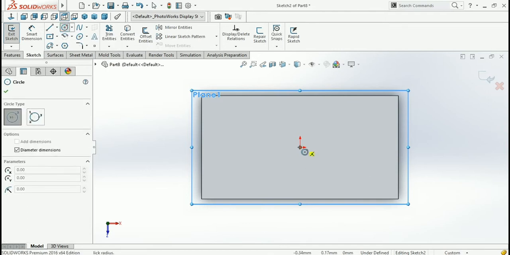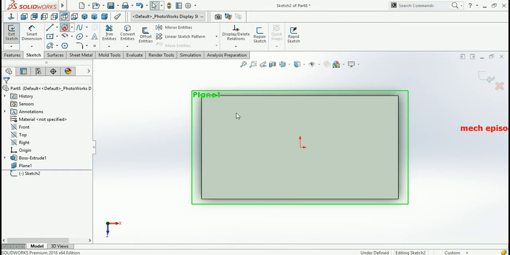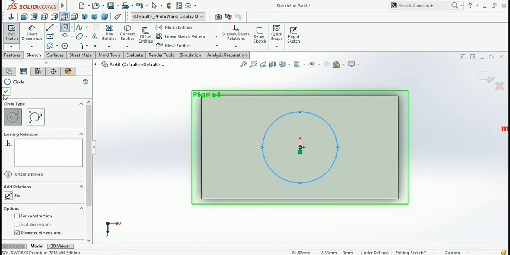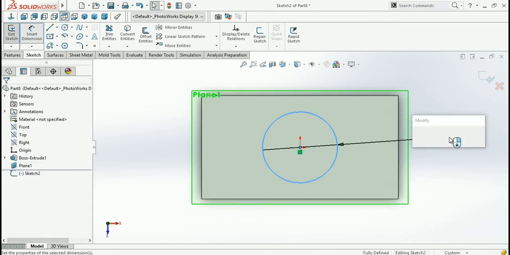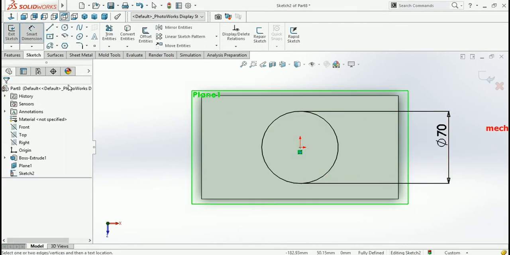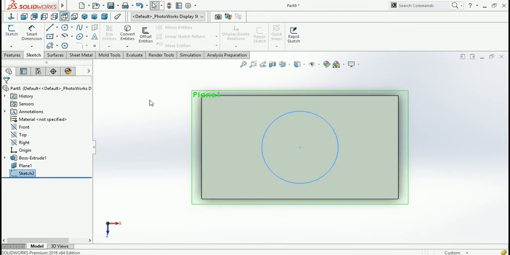Here select a circle. Select this exact point and draw a circle. Click OK. Give the diameter 70. Now exit sketch.